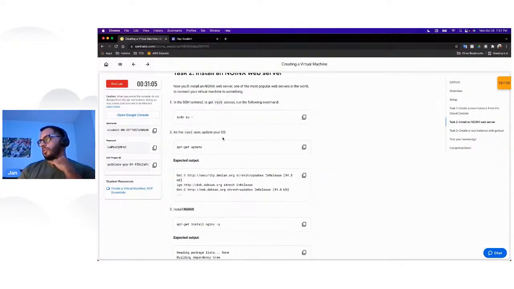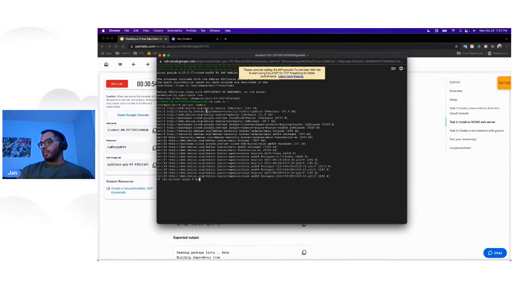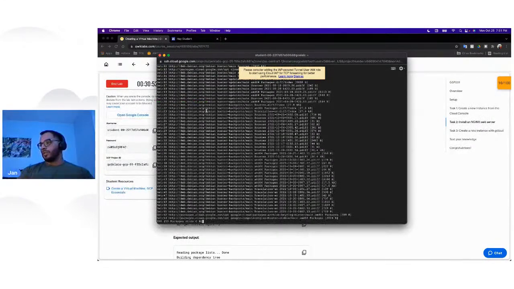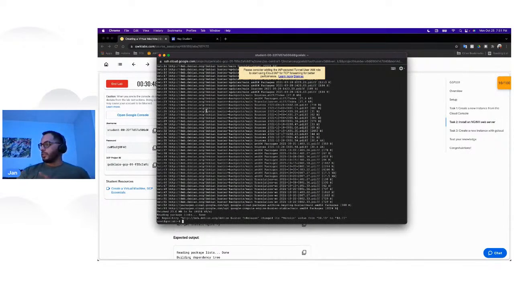And then as a root user, we're going to have to update our OS. So it's just going to be apt-get update. For time constraints, I'll definitely just copy this over. And then you'll see that it's going to go through a whole bunch of steps in order to get these updates. So just bear with it.